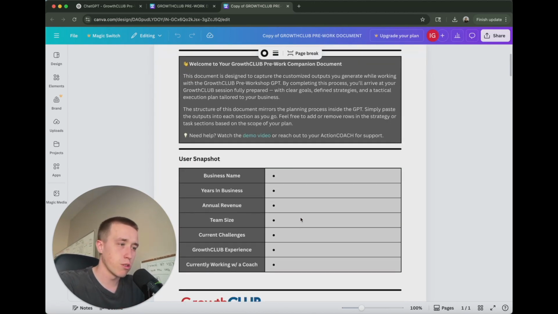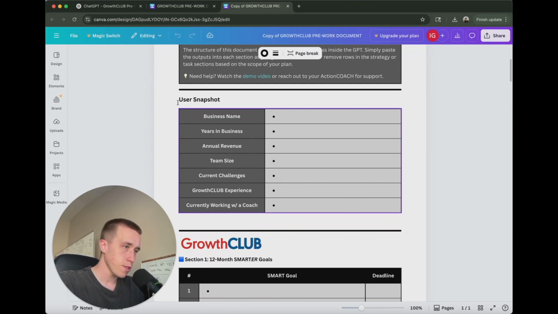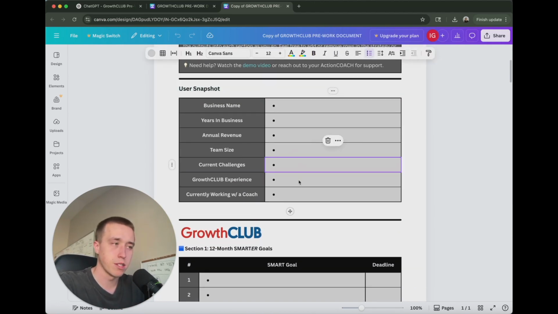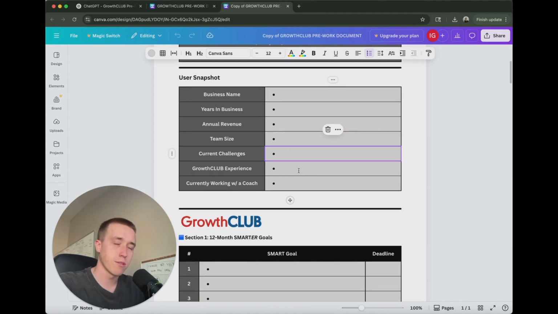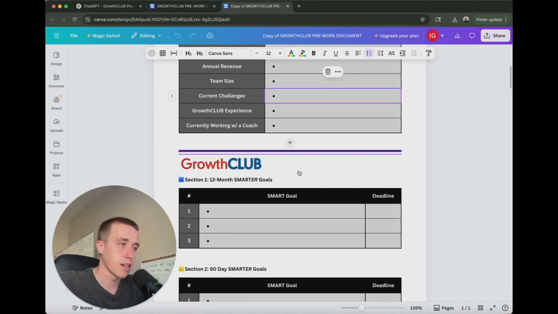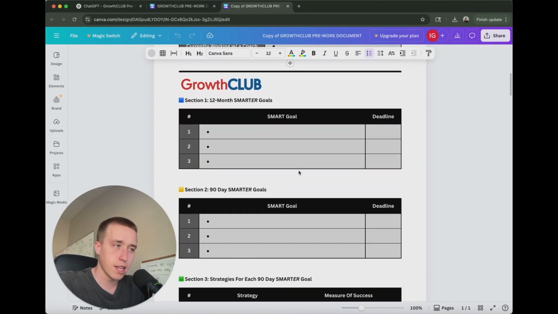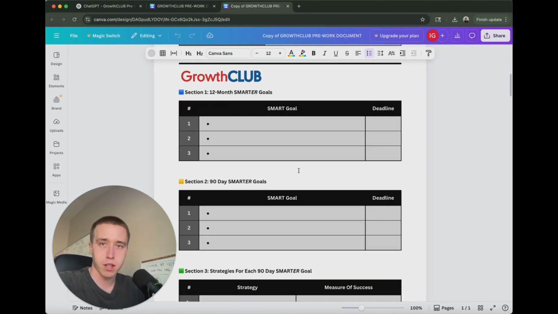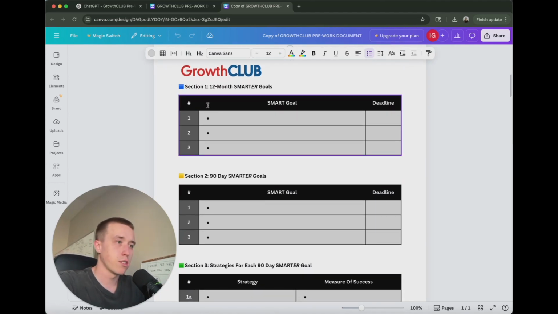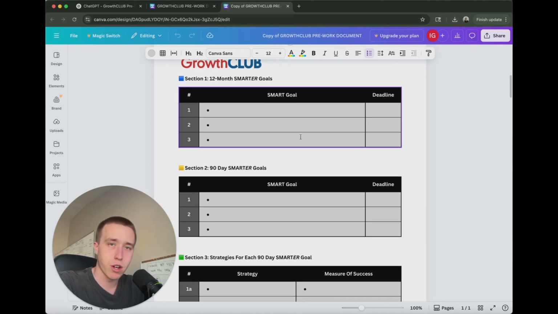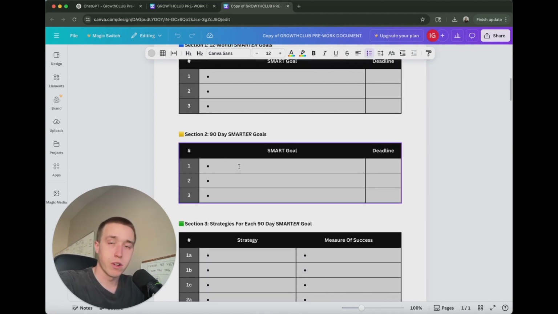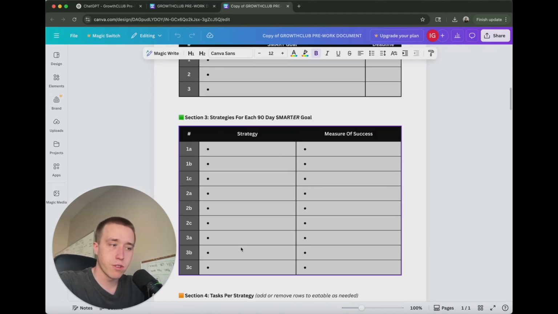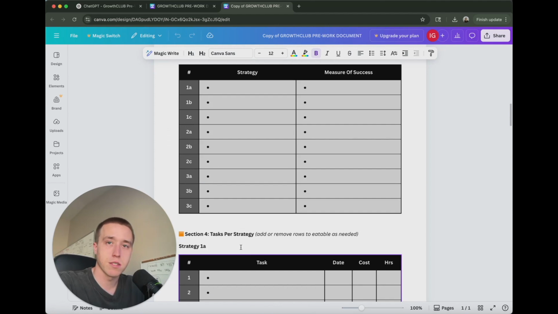So you can kind of scroll through this document to see what I mean. This user snapshot up here at the top is going to be just the basic context about us and our business that we're going to share in a few steps once we get back to the GPT. But then we can take a sneak peek at what's to come in working with this GPT, which is 3 12-month SMART goals for our business, reverse engineering those goals into 90-day SMARTer goals, and then strategies for each goal, and then a comprehensive list of tasks with each strategy.